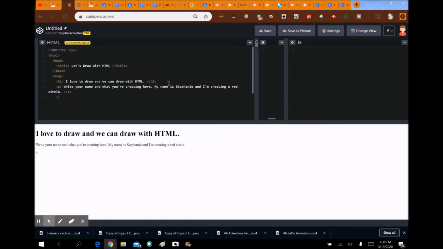So this is a new tag. So it's open bracket SVG height equals, and let's do 100. Let's just keep this small. Let's do 100. Okay. And then let's do width equals, same thing. Let's do 100. Okay. And then close bracket.